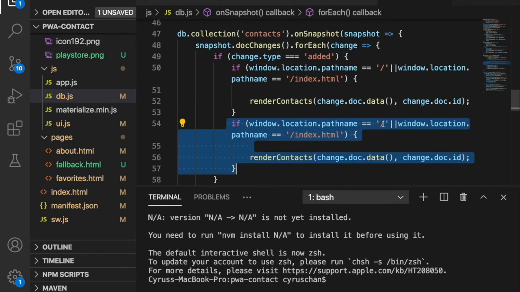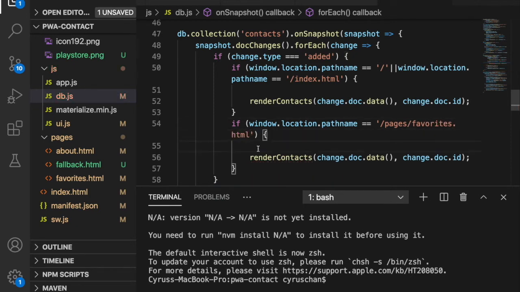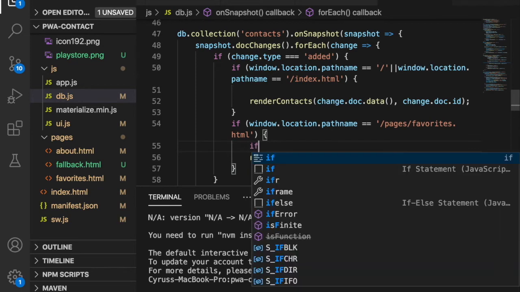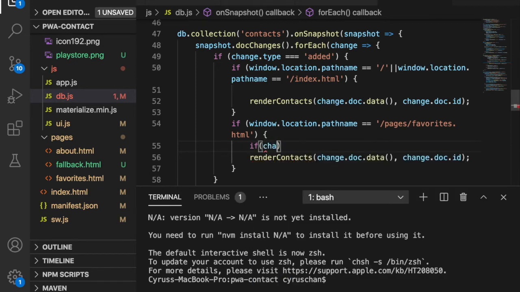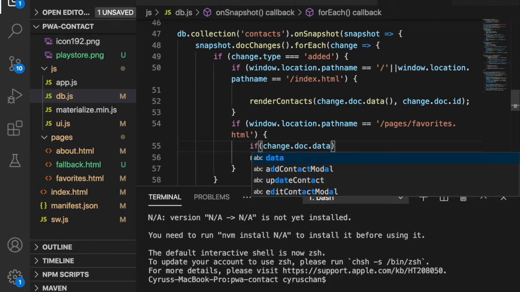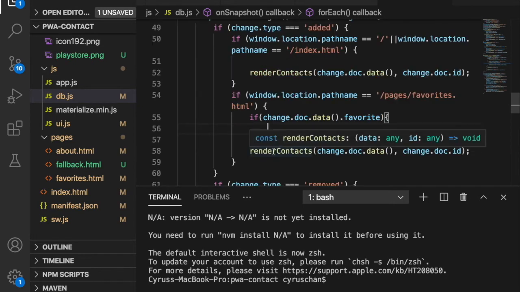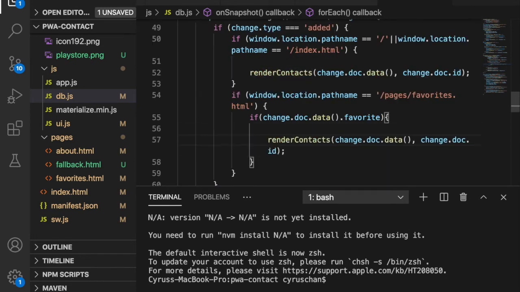And then if the path name is equal to pages and then favorite, we will just render if the data favorite is true. So we use data.favorite. If this is true, we will render the content, otherwise we will not render the content.